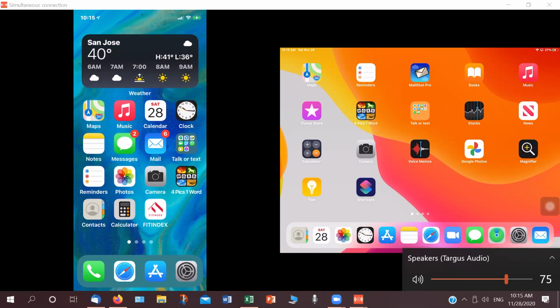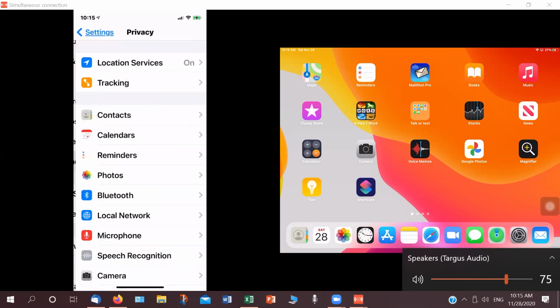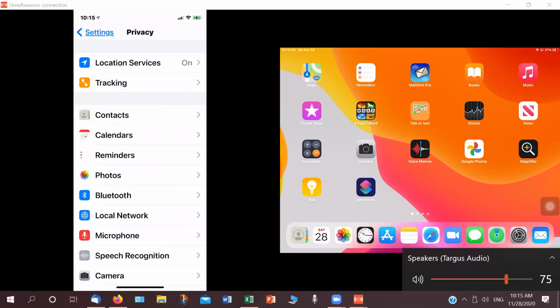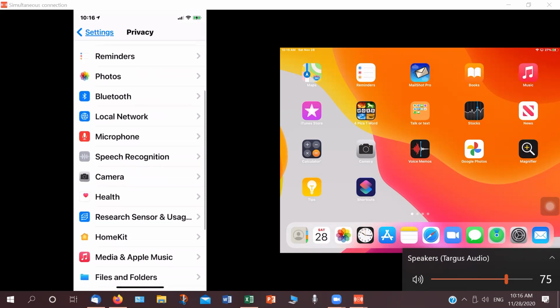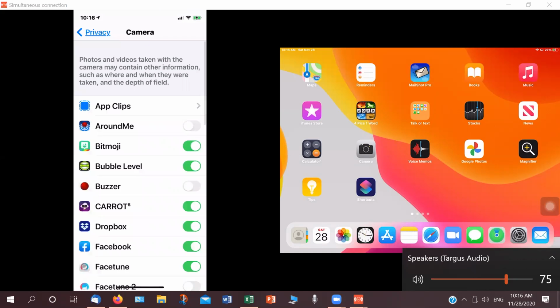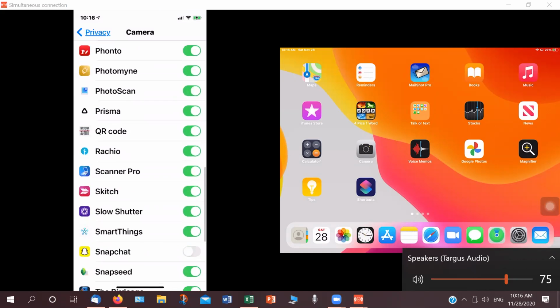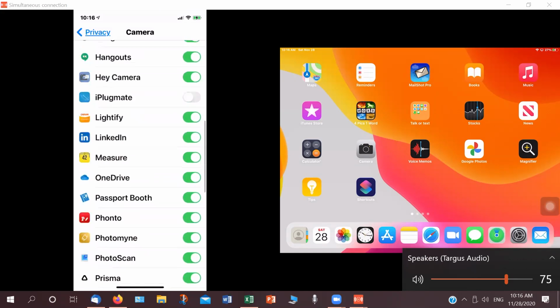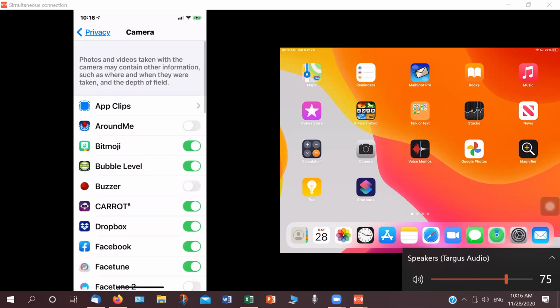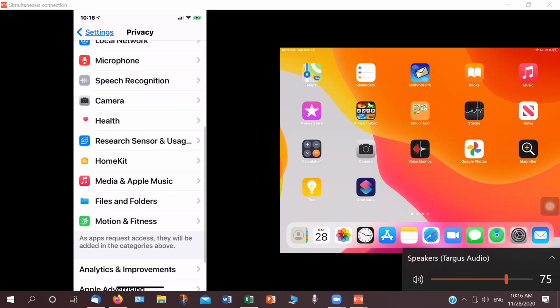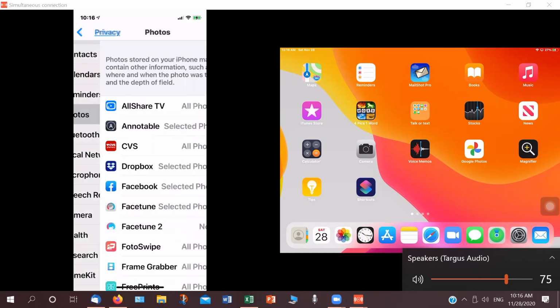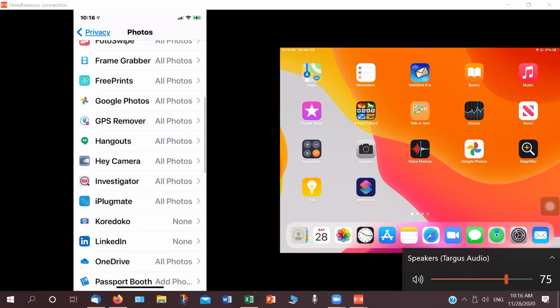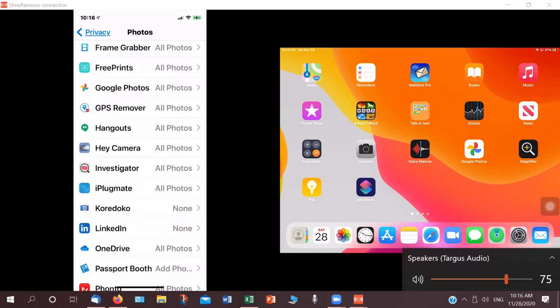Never mind. Okay, we're at Settings, Privacy, and Camera, or Photos. Here are the apps that have requested the use of my camera. Okay. And if I scroll down, here are the apps that have requested the use of my photos. And my decision is whether to give them that access or not.